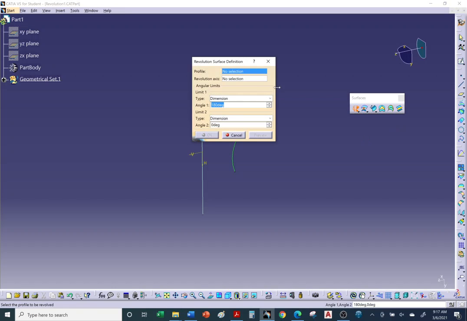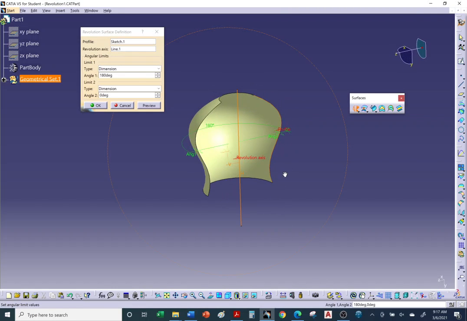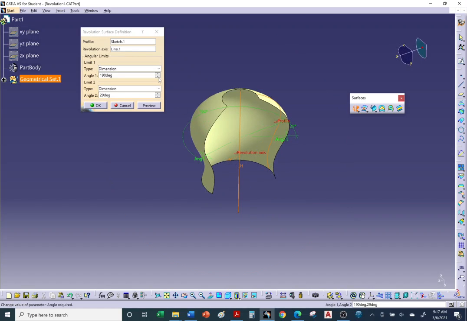Click on it. So revolve, revolution, surface definition, pick your profile. Our profile is this green curve here. And for our axis, we're going to use this line here. So for our axis of rotation, click, and there it is. And we can use the green arrows to pull on it if we want to go the full 360, or you can type in 360.